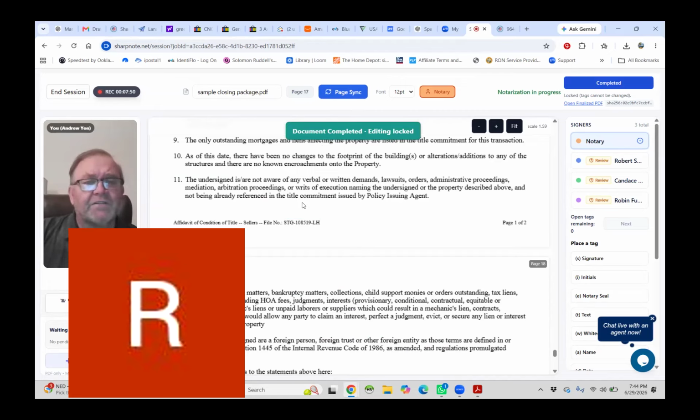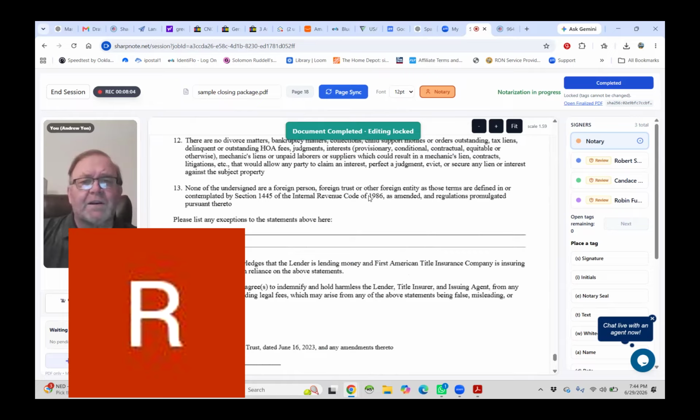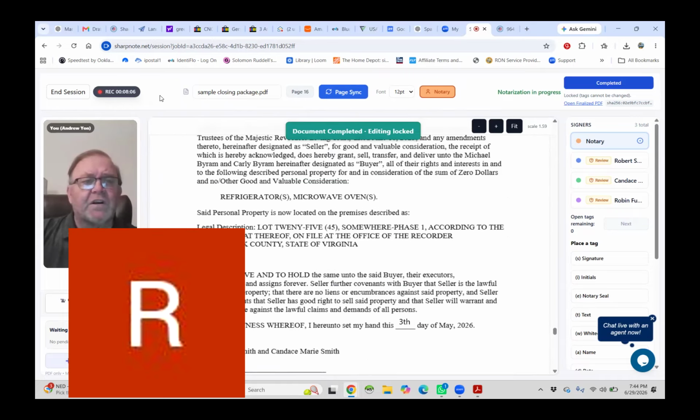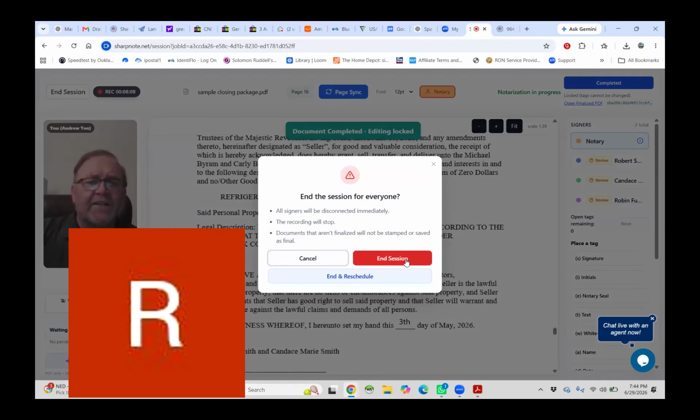It's done. So you want to make sure when you're doing a signing session that before you hit complete, and then end the session, you are completely done with that document. There's no way to reopen that document. If something is wrong on that document at that point, you're going to have to do a new session. So we're going to go ahead and end that session now.